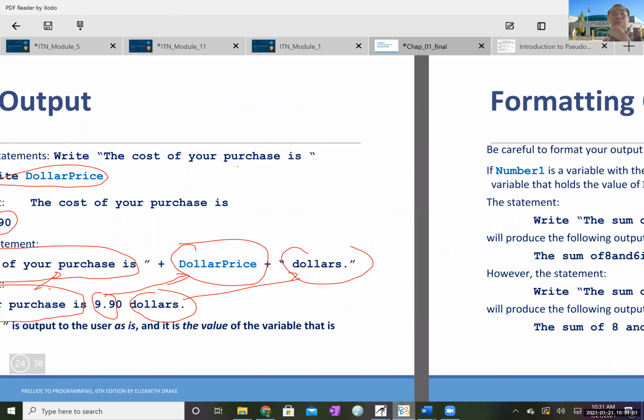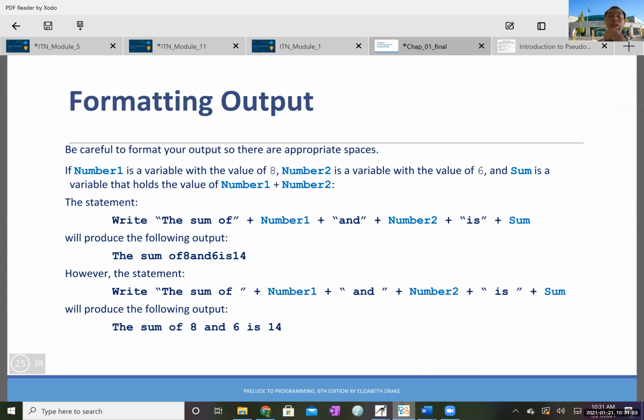And one thing when working with Raptor or pseudocode: you should also pay attention to the formatting of the output. You should use something like spaces or exclamation marks to make it make more sense. Right? So think about this one. Here, you use the text, then the variable name, the text, the variable name, the text, and the variable name. And you see the output here. The sum up is the text here.